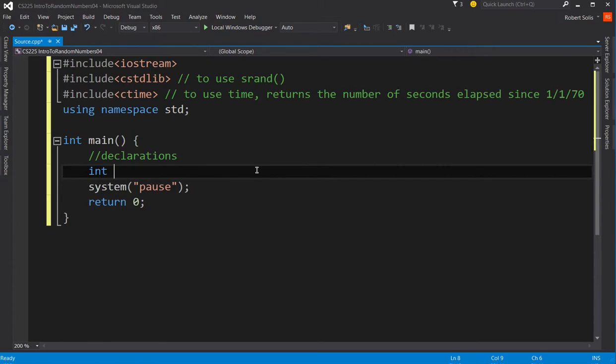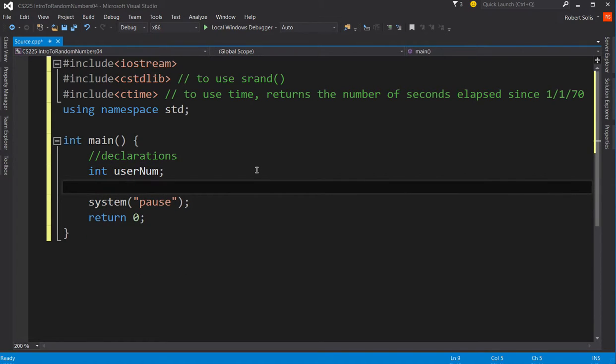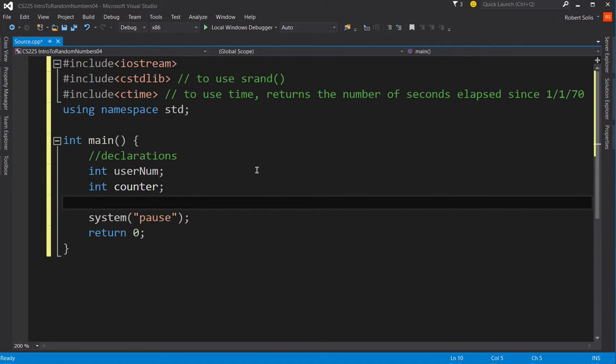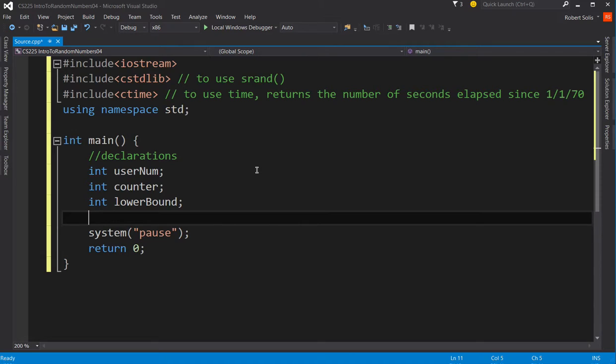Specifically, I want the user number because we're going to ask them, enter a lower bound, enter an upper bound. Let's go ahead and create a counter. And so we'll say lower bound, which is the lowest number that they want to start off with. So if I said, hey, I'm going to be rolling a die, the lower bound would be 1, the upper bound would be 6. We're going to flip a coin. The lower bound would be 1, the upper bound would be 2, for heads or tails, for example. So that implies that we're going to have to create an upper bound number.